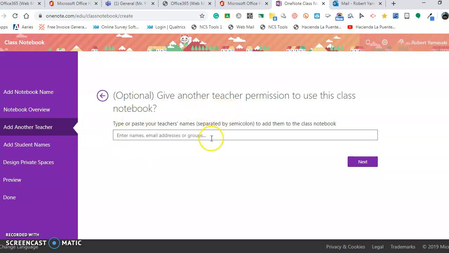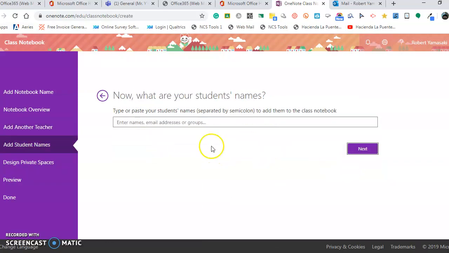If I co-teach with somebody, I would put their name in here, and they would also have access to this class notebook. So I'm going to give this access to Ricardo. And it should find him. I select him, and next. Okay, and then you have your students' names.